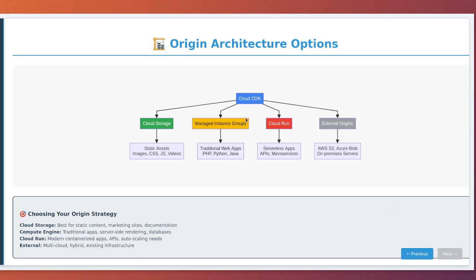Let me walk you through each option and when to use them. Cloud storage buckets are perfect for static content, images, videos, CSS, JavaScript, downloadable files. They're the easiest to configure and most cost-effective. I use these for marketing sites, documentation, and any content that doesn't change frequently.